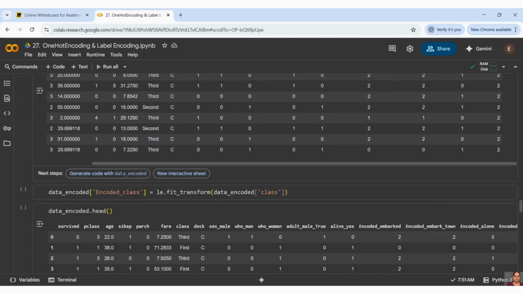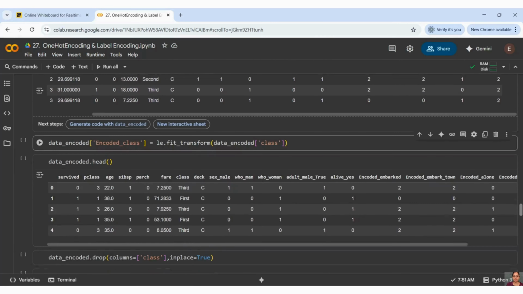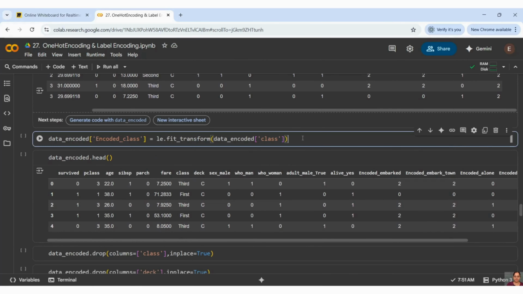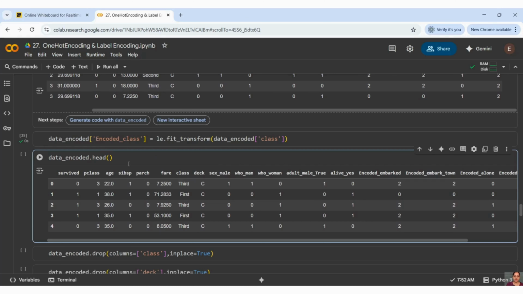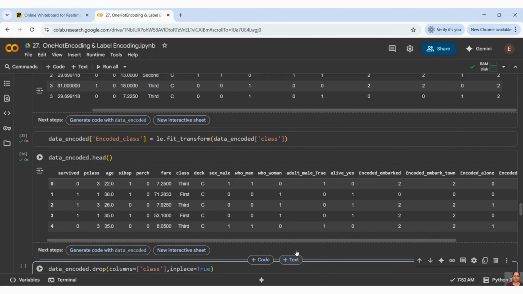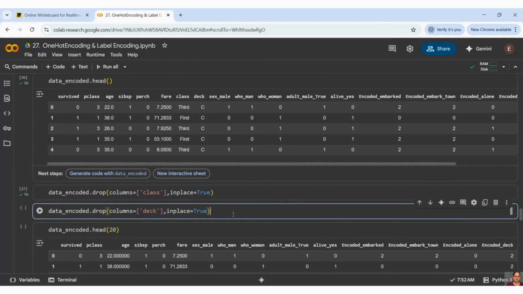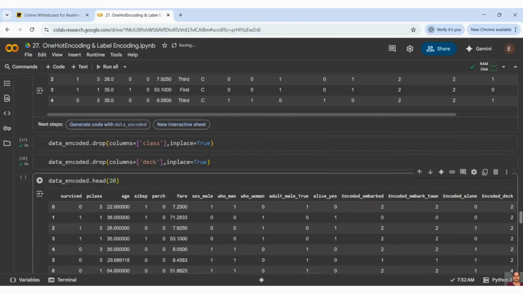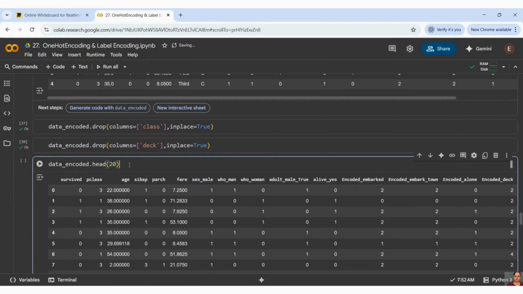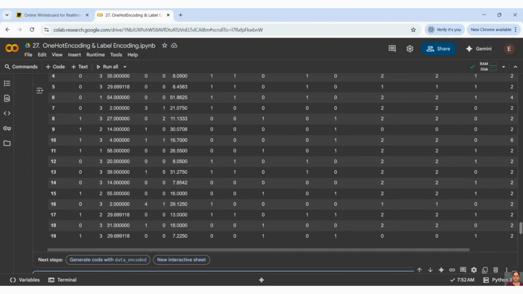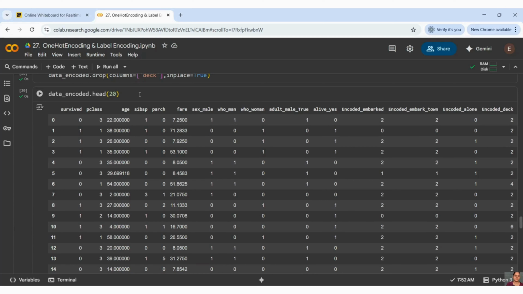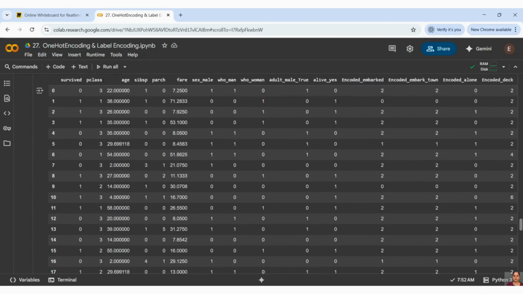Now I am using label encoding for class as well, and I am getting the output like this and getting the head. So finally you can see how my data is getting transformed slowly, right? And I am dropping both the deck and class columns. Let me see what the final output is after doing all these things. So yeah, you can see here all columns I got, and all are in encoded format, correct?